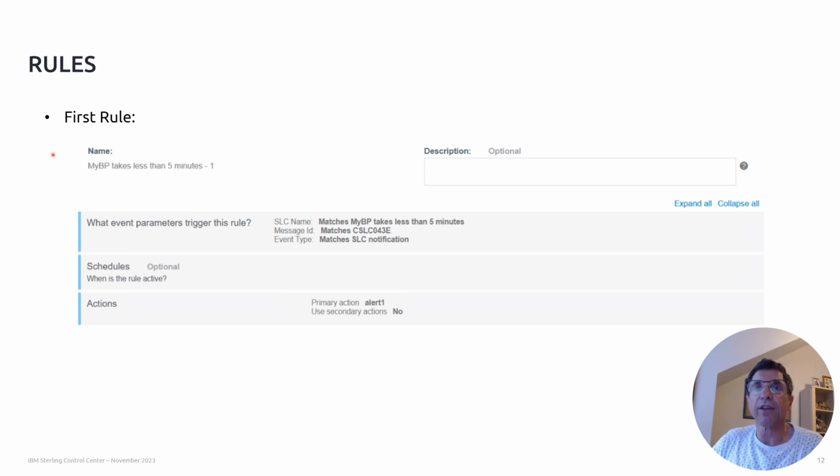Now I've already created it, so I'm just showing you the definition here. But know that because all my duration SLCs need the same kinds of rules, one to watch for the did not occur event, the CSLC 043E, I just duplicated an existing one. And I just changed the name of the SLC to match this new one, MyBP takes less than 5 minutes. And I left the action as an alert 1. And I have no schedule associated with it because I want this rule to be active all the time.